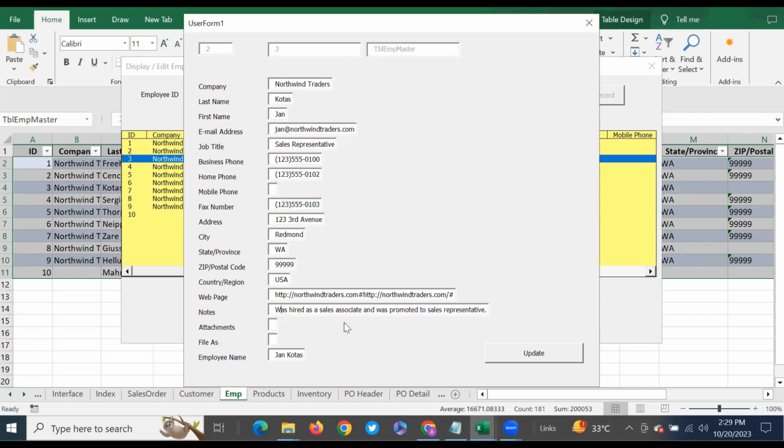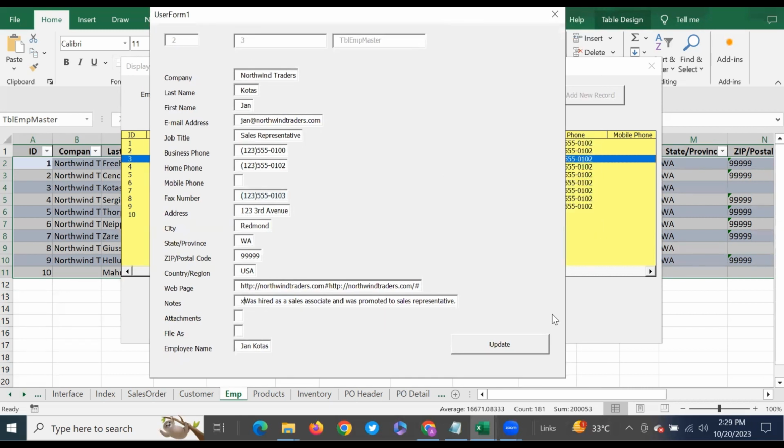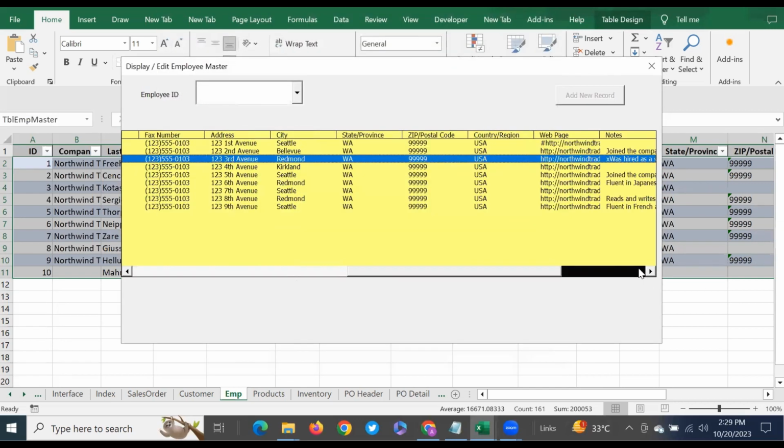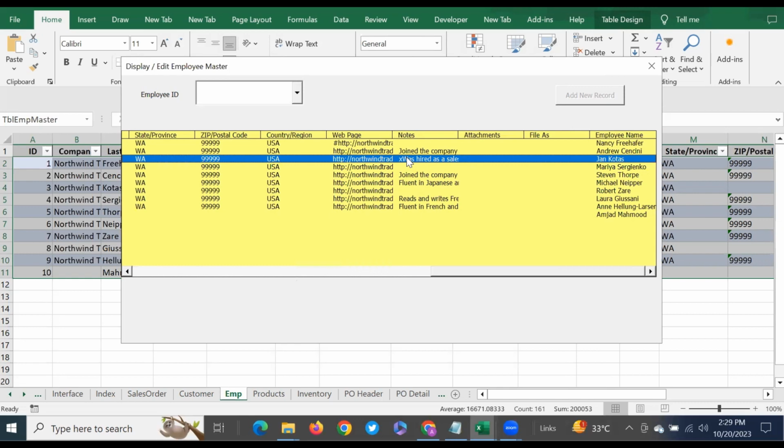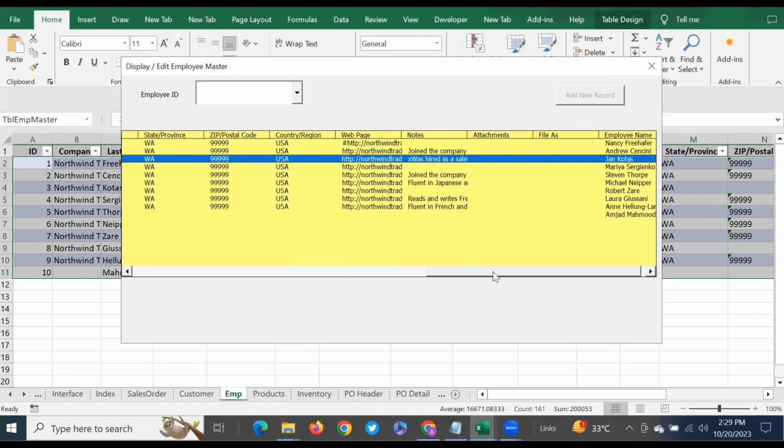Then you can make any changes or additions. Say, for example, you put an X here just to see that it takes it. So we say update, yes, it is updated. Now you click close, and you verify that the X is there, right? So this is the editing mode.